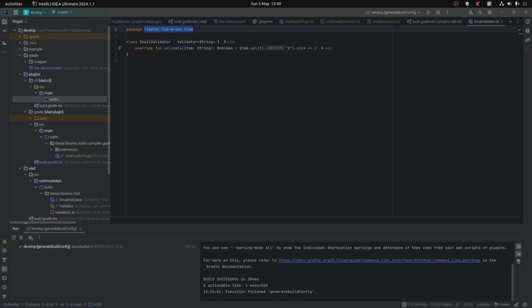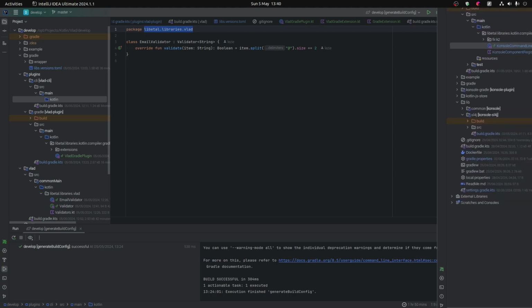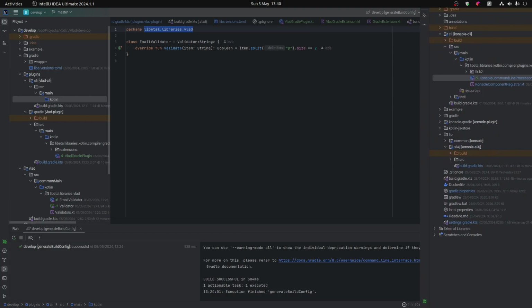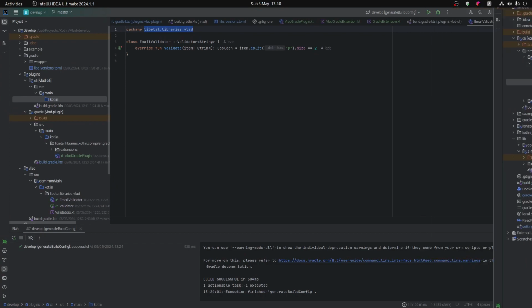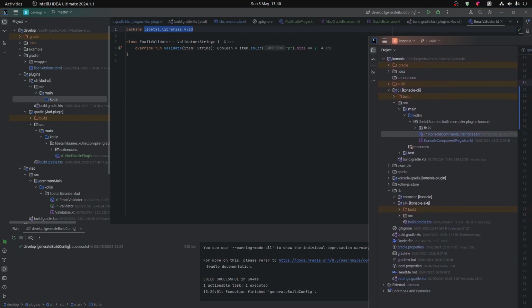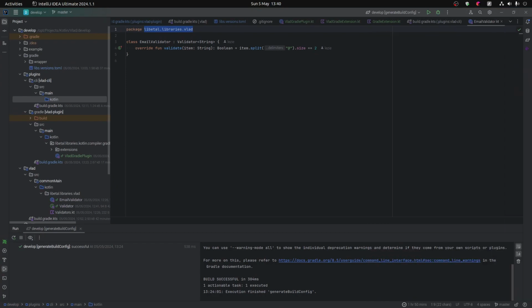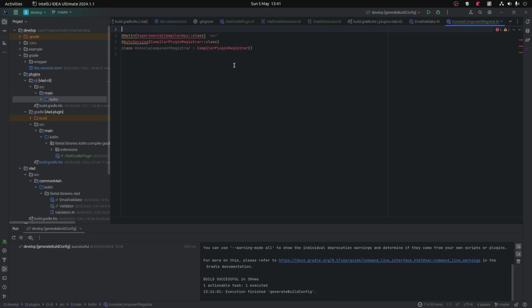The main class is going to be our component register. We need two specific classes. We need the console command line processor, and we need the register. Okay, so for us to get those two items, I'm just going to go to this class, copy everything that is inside here and paste it inside here.